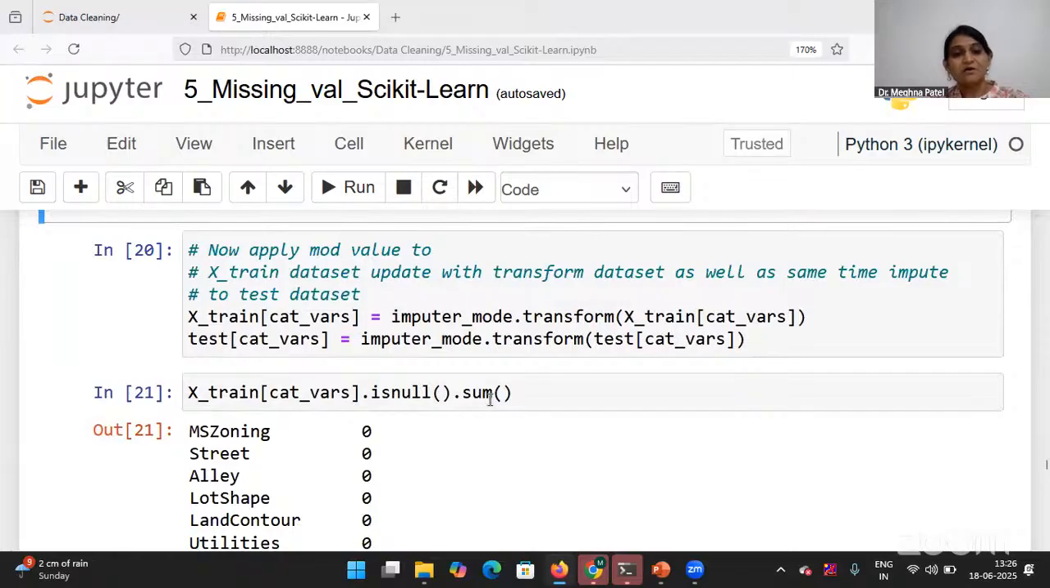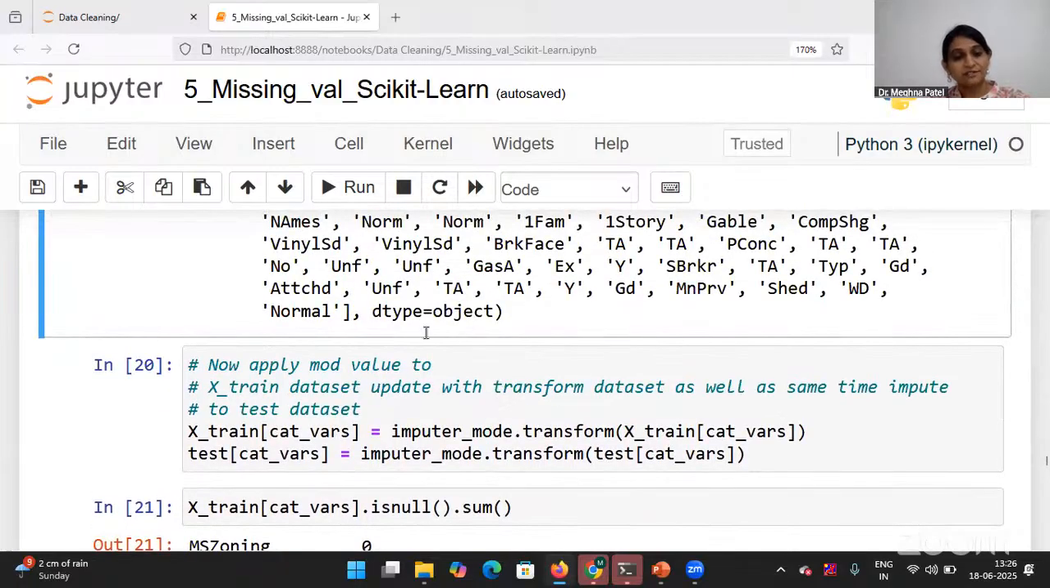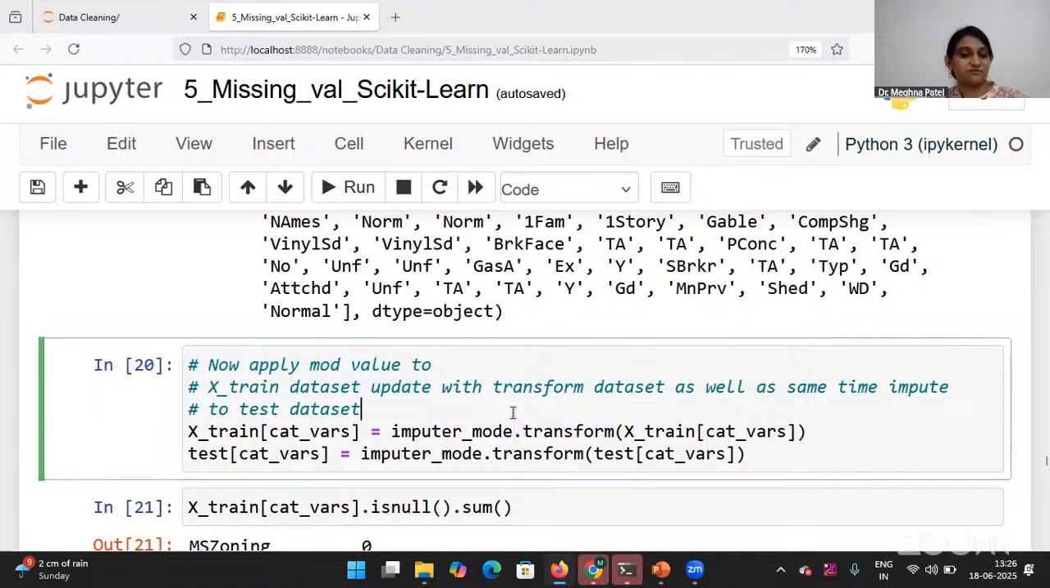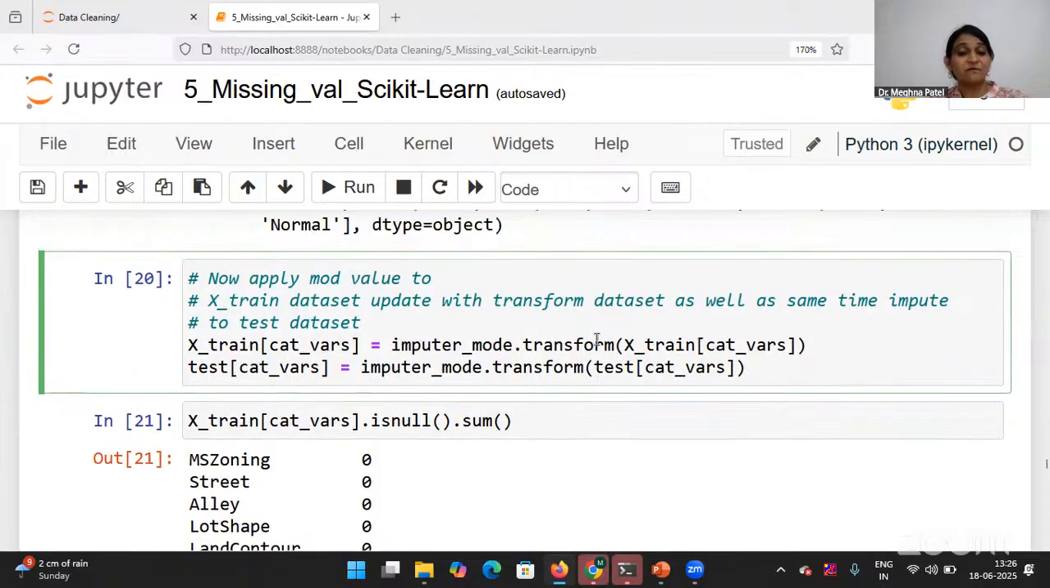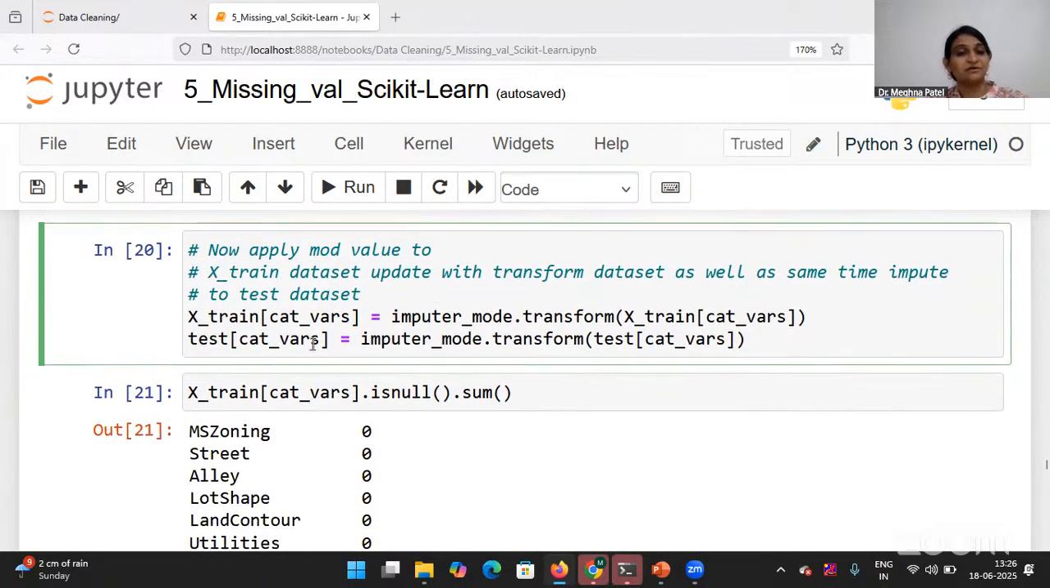Now whatever values we have got, you want to transform, it means give to our training and testing data. So for that, which method are we using? The transform method. Whatever values we have got here, we pass to the transform method for the training data as well as for the testing data. It means that frequent value we are passing to our training as well as testing data.